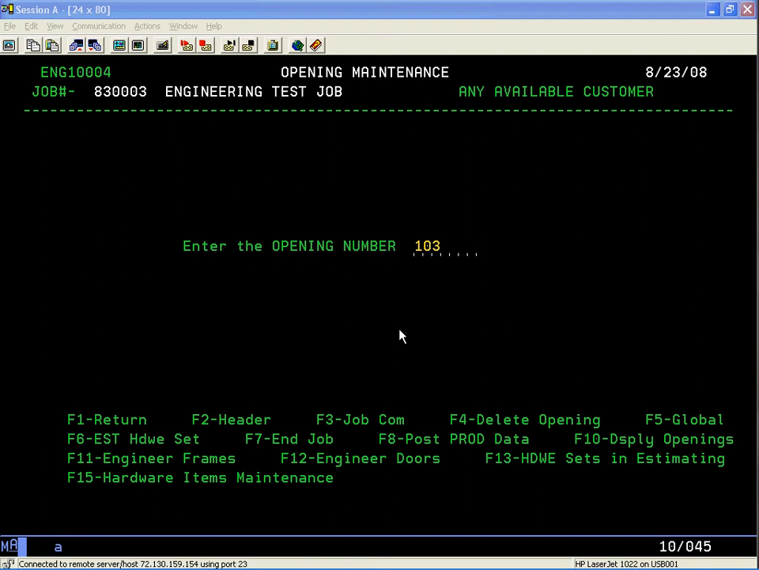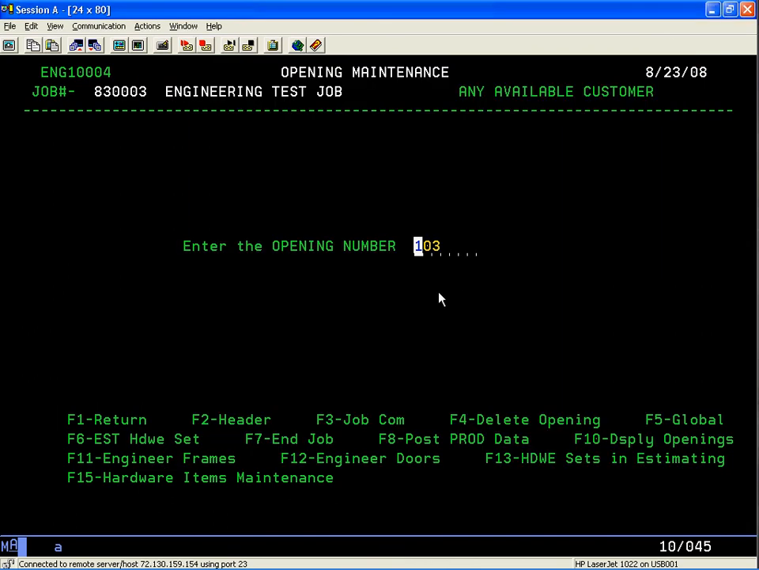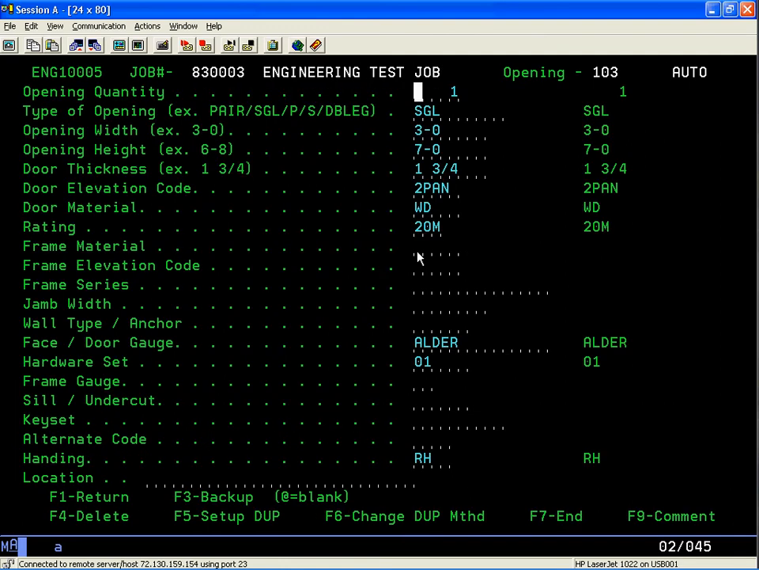Okay, this is session part three, and we're going to continue in our engineering test job. Now, in the previous session, we entered doors or openings 101, 103, and 105. And I got 103 showing up here, and one thing that I failed to do was put in an undercut.